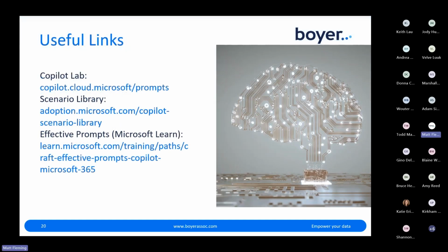Here are some useful links as we go today, and Katie will drop these into chat for me. The Copilot Lab, that first link you see there, is a place that's like the aggregate of all of the different prompts that you can use across the different Copilots within Microsoft 365. It gives you some pretty cool filtering functionality where you can say, I want to be creative here, I want to create something, or I want to understand something. Those types of things filter things down, or sometimes even by different business functions.